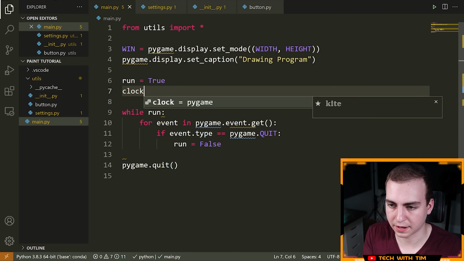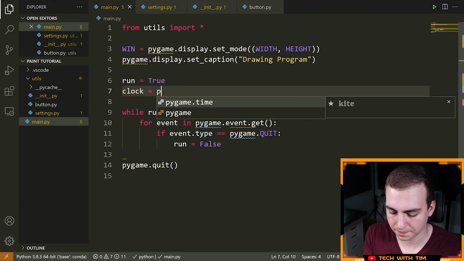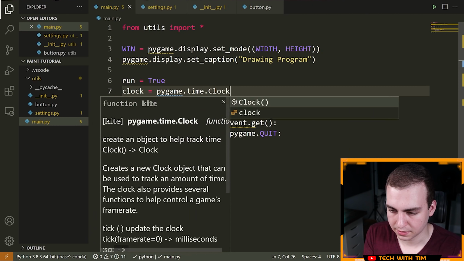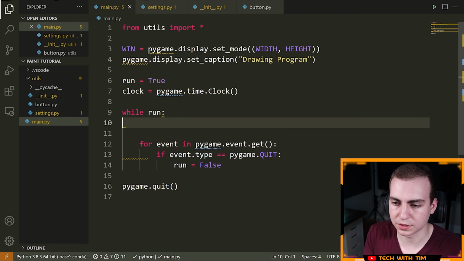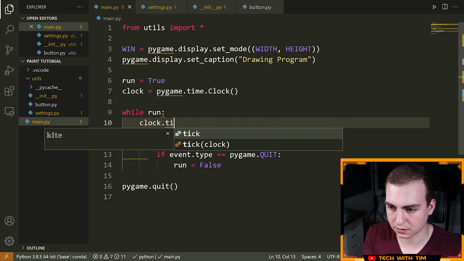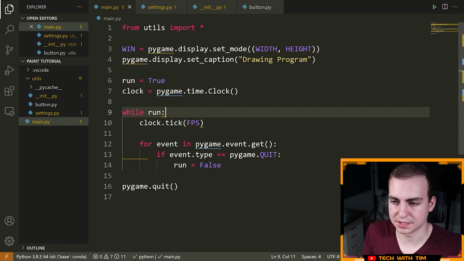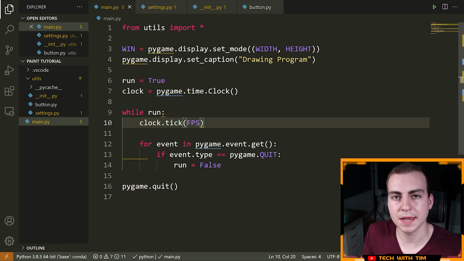Well, the way we do this in Pygame is we set up a clock. So we're going to say clock is equal to pygame.time.Clock. And then what we're going to do is inside of our while loop, we're going to say clock.tick, and we're going to put our FPS. Sweet. So now what's going to happen is every single time we're inside of this while loop, it's going to make sure we're not running faster than 60 frames per second, or 60 iterations of this while loop per second. Perfect.